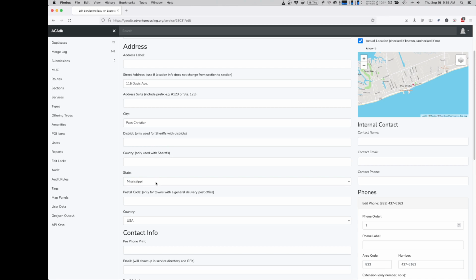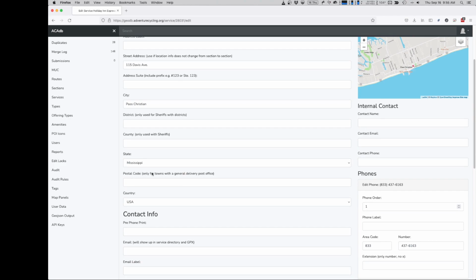County is only used with sheriffs, so many of these fields are only used with specific service types. The state is a required field, so the state must be filled out. There's postal code, but that's only for town types with a general delivery post office. There's the country, which defaults to USA, but can be changed to Canada.